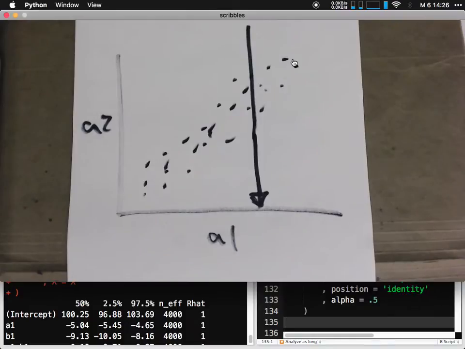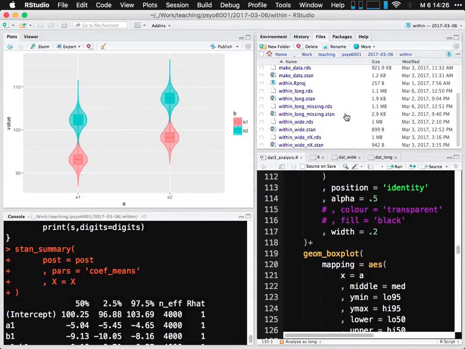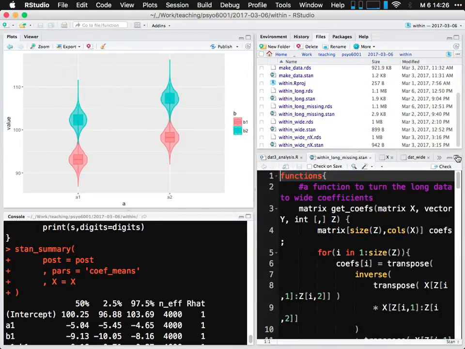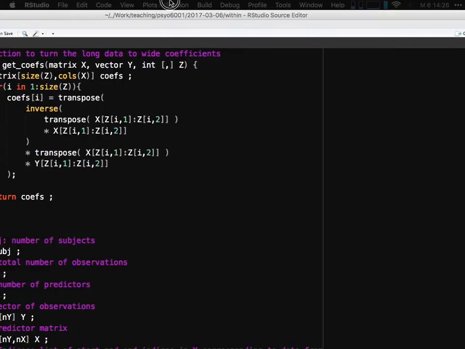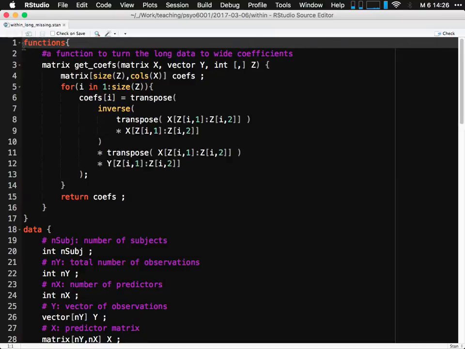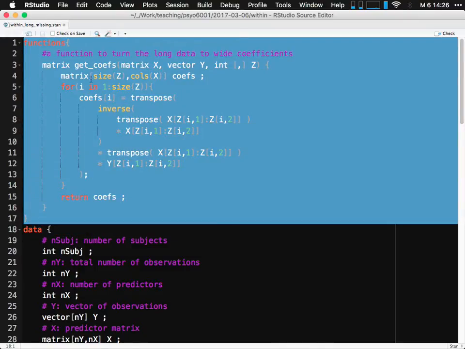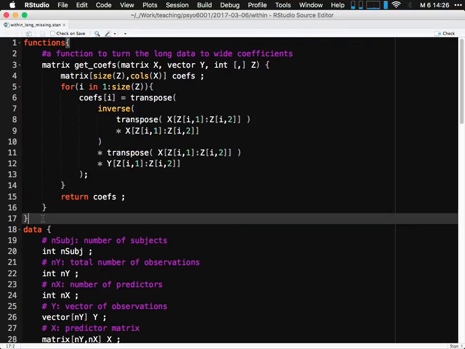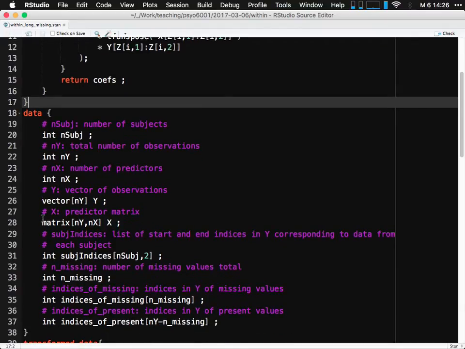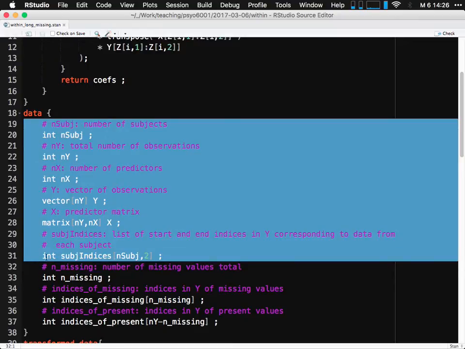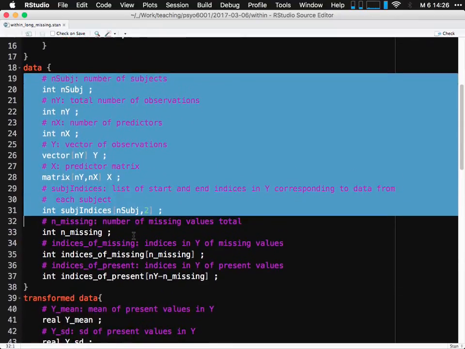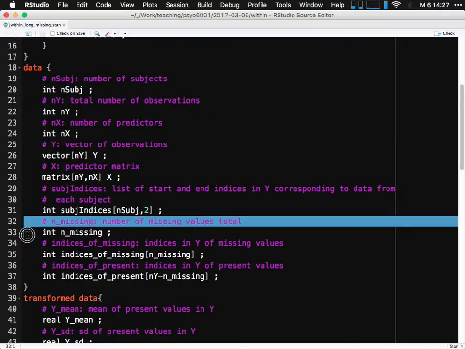What we're going to do then, if you open up within long missing, I'll pop it out, pull it over. This within long missing starts again with the functions section. It's got a section of data that up to here is the exact same as within long. The extra stuff for within long missing is these three things.